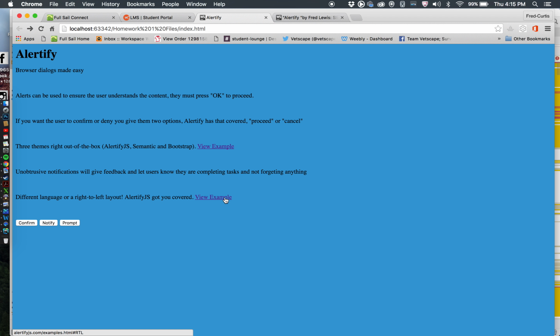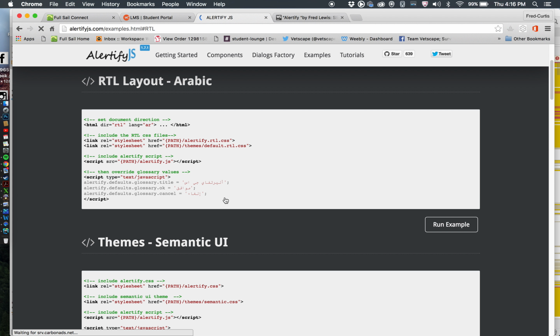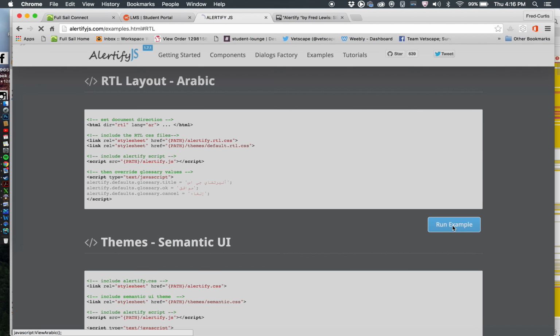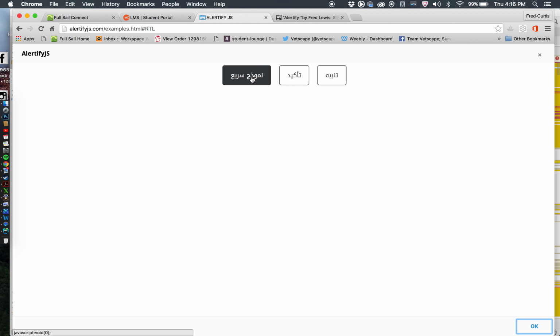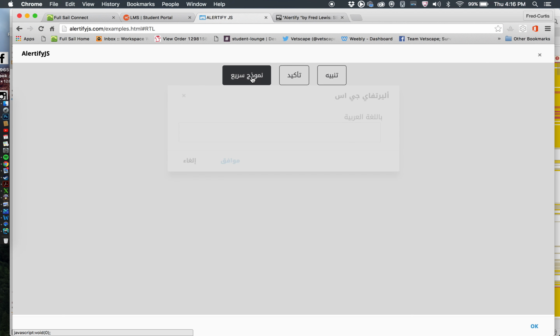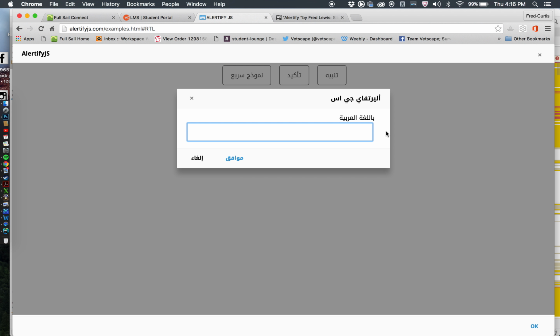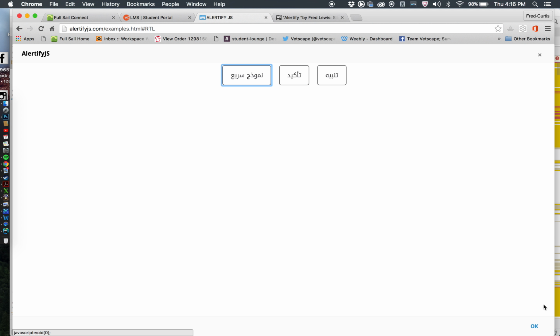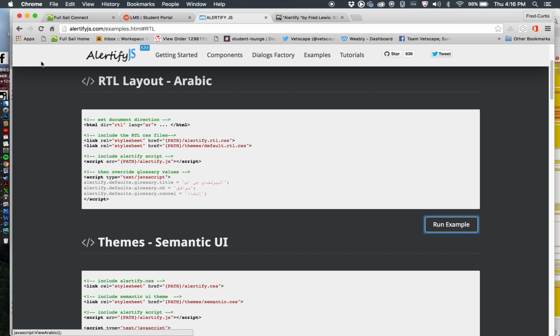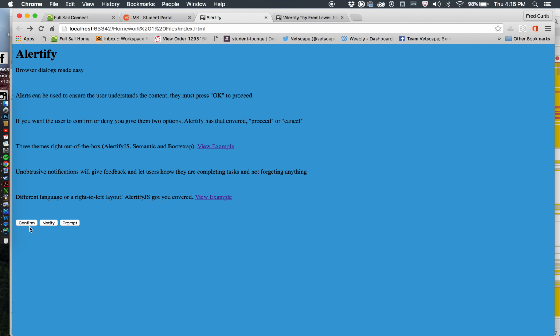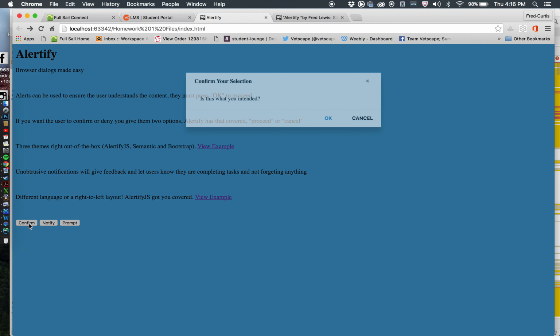Here's an example of that language reversal thing I was telling you about. So Arabic or Farsi, I'm not sure, one or the other. See how it's right to left? You type my name, but it still types correctly. It's neither here nor there. Okay, now for my examples, I have a confirm.